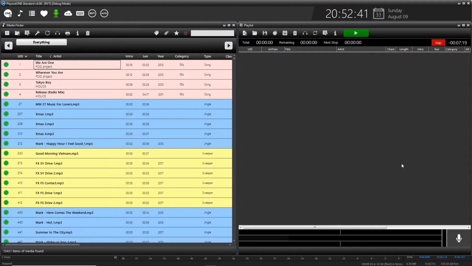The art of good voice tracking, though, is that whether the presenter is live or whether the presenter has recorded their links, the listener does not know. So let me just take you through the basics of voice tracking here.